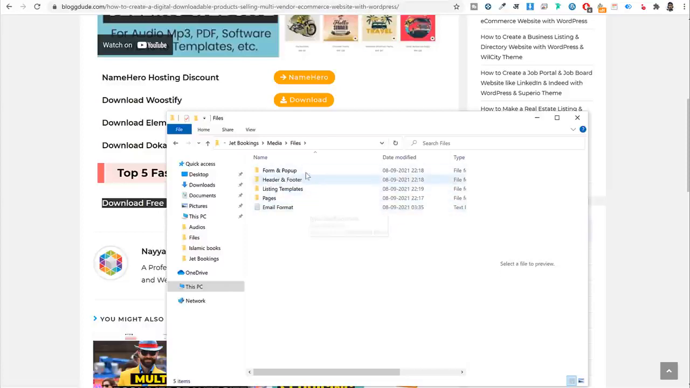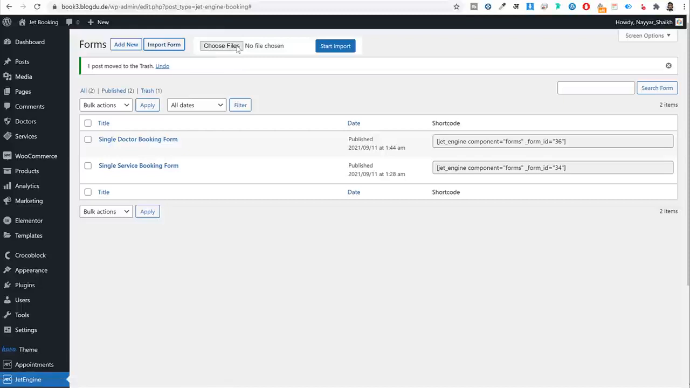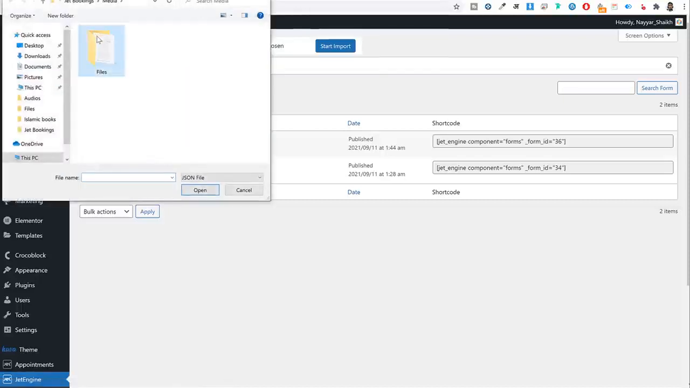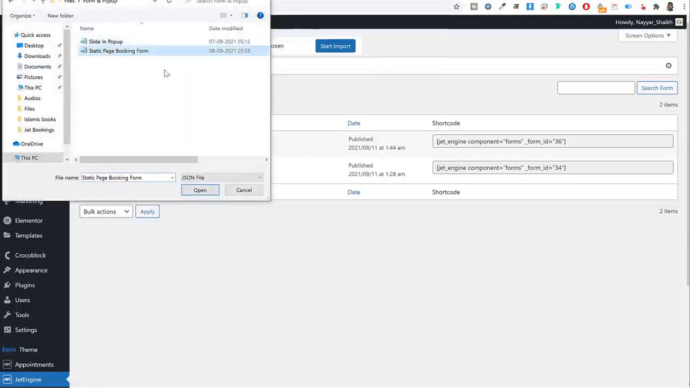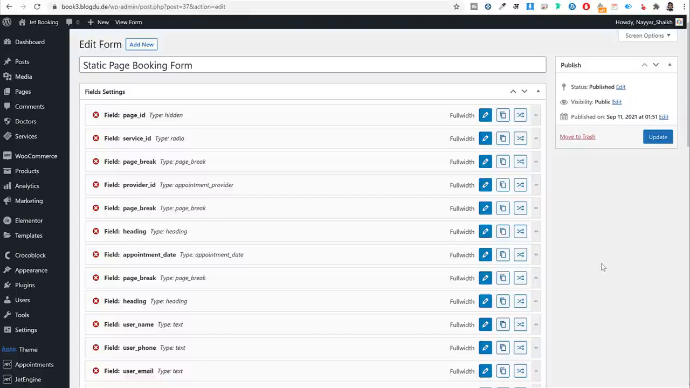Now in this folder you will see form and pop-up. Under form you will see this form is created, static page booking form. You need to import this form. So come over here, click on import form, choose files, and select that file that I've just shown you. Static page booking form under file, under form and pop-up. Click on start import. And now as you can see, this form is imported.